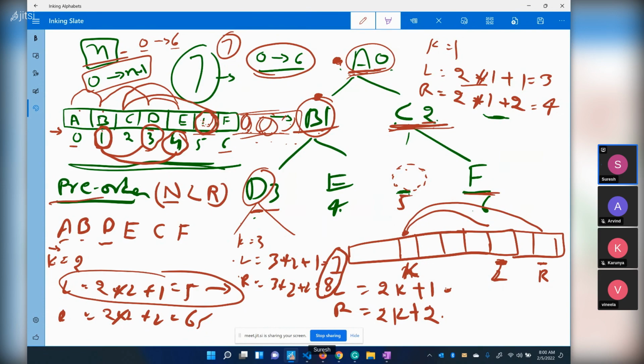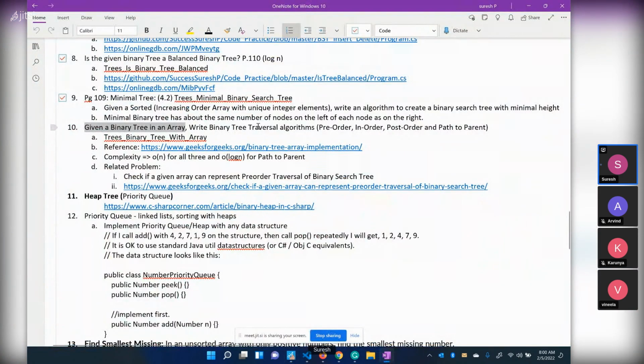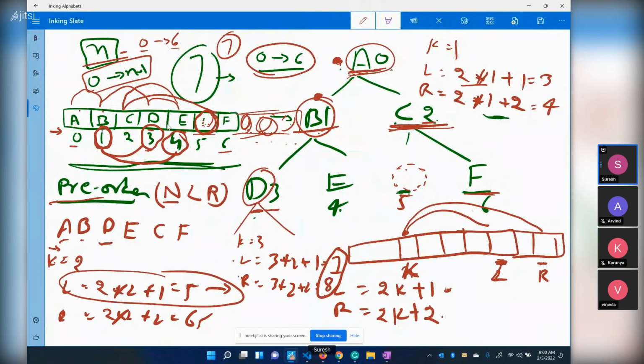This is the given array. So given an array, write the algorithm. Using this particular array already gives you the length of the array. They don't need to tell you how many elements are in the array. We can calculate it ourselves, right? Is that clear? So this is the way to navigate.